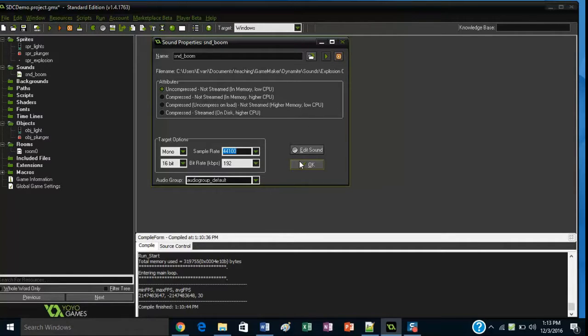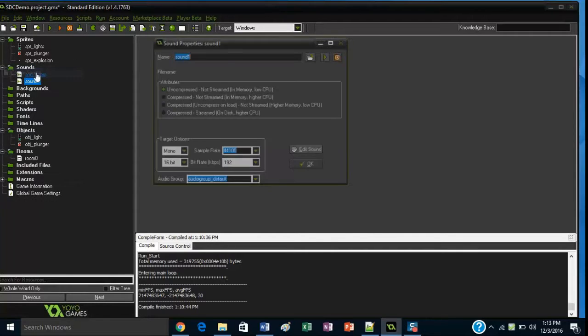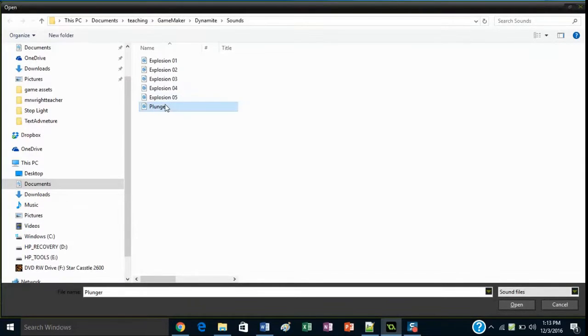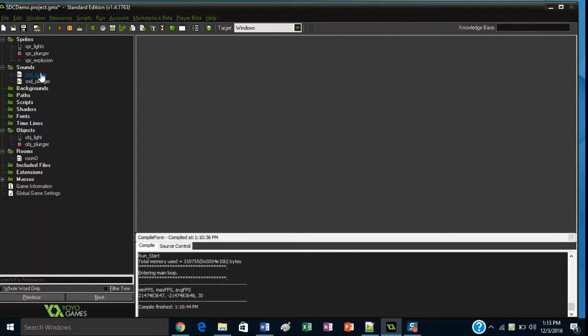There we go. Okay, so now I've added a sound resource called boom, and then let me add another sound resource here called snd_plunger. And now you can see why you preface these things, otherwise I'd have two things called plunger. One would be a sound, one would be an object. There we go. Okay, so now I have two sounds. So you can see how easy it is to add sprites and add sounds and then create objects. Once you get playing around with GameMaker, it's really fun.